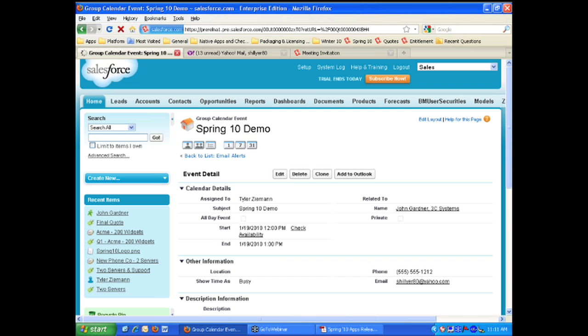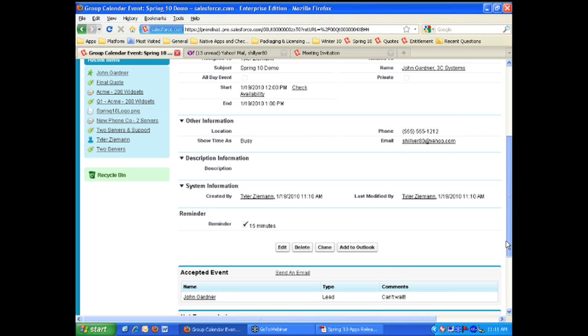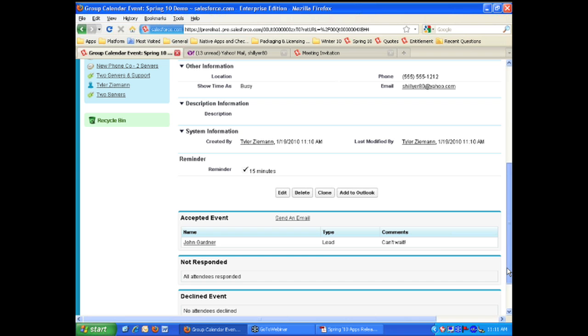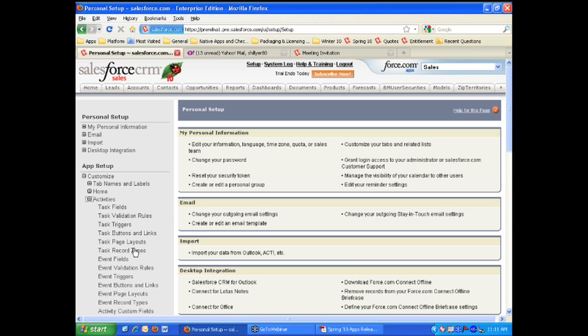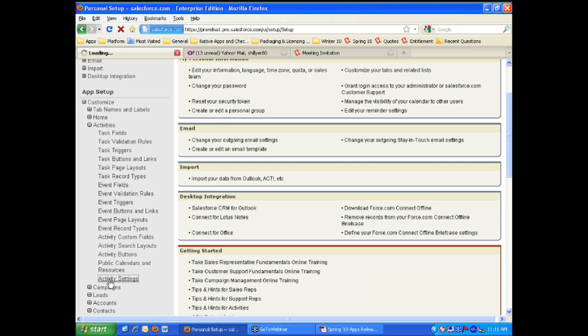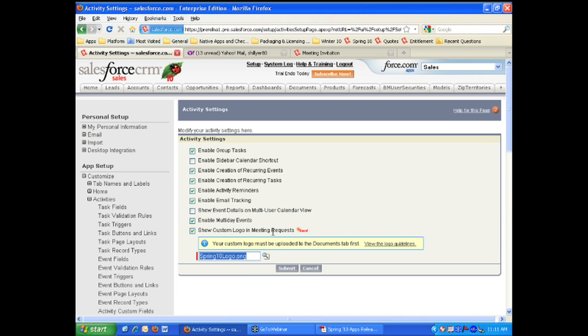And so if you want to set this up, it's really easy. Under Setup, you go under Activities, and under Activity Settings, you'll see a new permission in Spring 10 where you can show the custom logo. This custom logo is just something that you store in your Documents tab, and once you store it, then you can assign it. So really easy to set up.